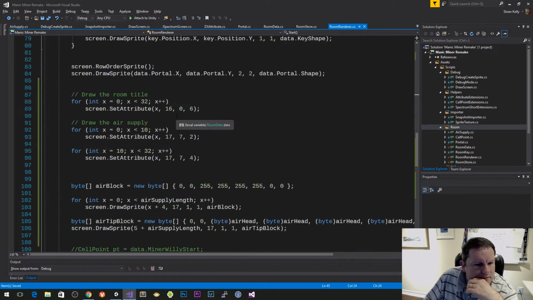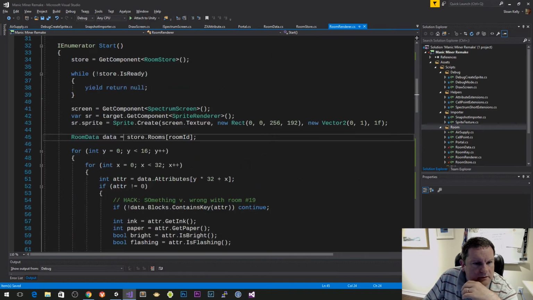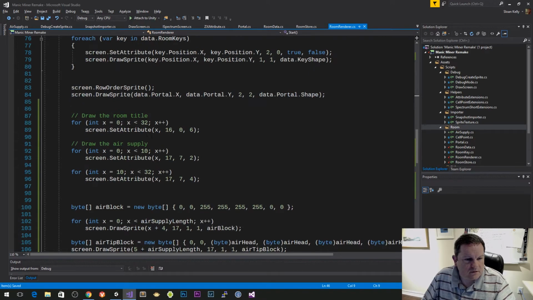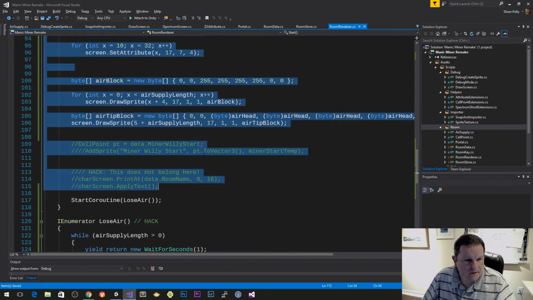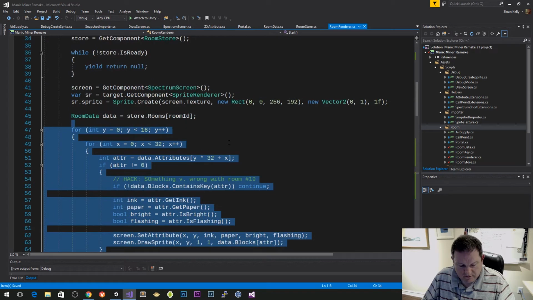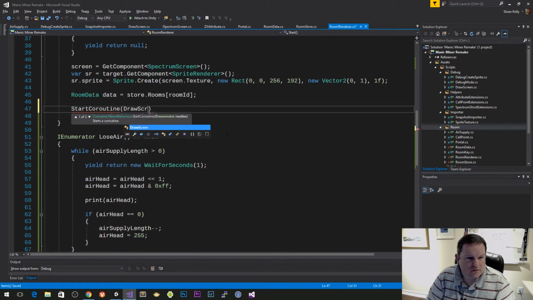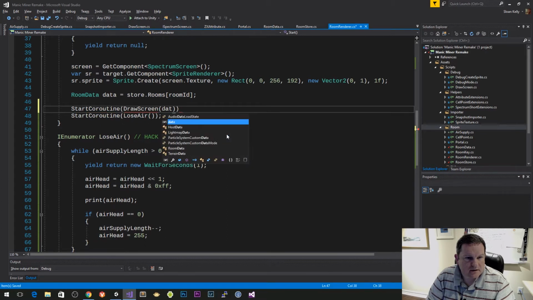To be clear, how do we clear the spectrum screen? Yeah, see, we probably shouldn't have any of this stuff in here. So what I'm going to do is take out all this code here, all this stuff, and do Control X. Then I'm going to do start coroutine DrawScreen, and then pass in the data.